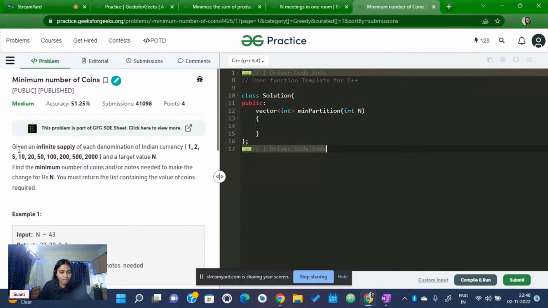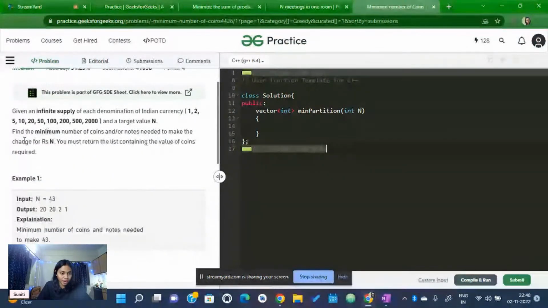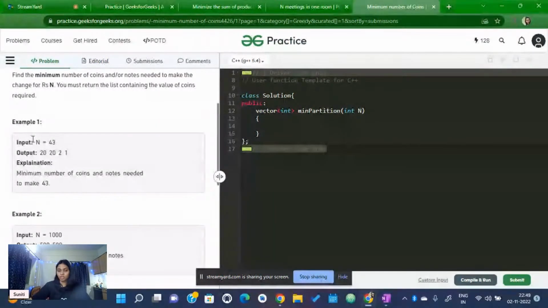We are given an infinite supply of each denomination, and Indian currencies are 1, 2, 5, 10. I mean, these are the currencies, and a target value n is given to us. Okay, so we have to find the minimum number of coins or notes that are needed to make the change for rupees n. Okay, and we have to return the list, the vector, that contains the values of coins required. All right, so the first example is given to us, which is 43.